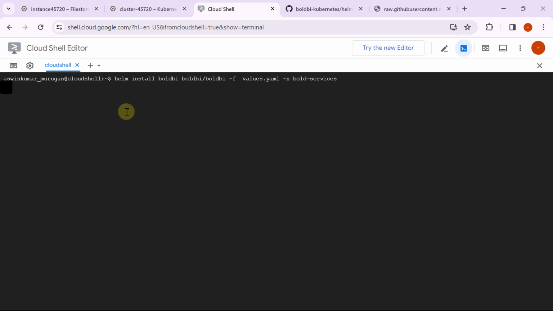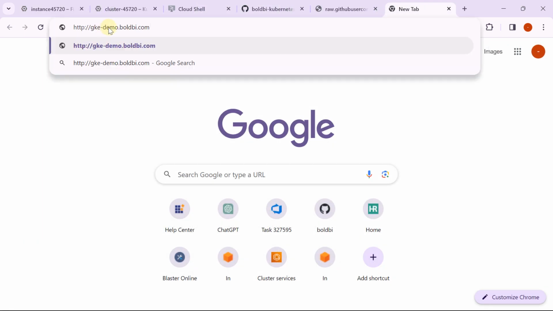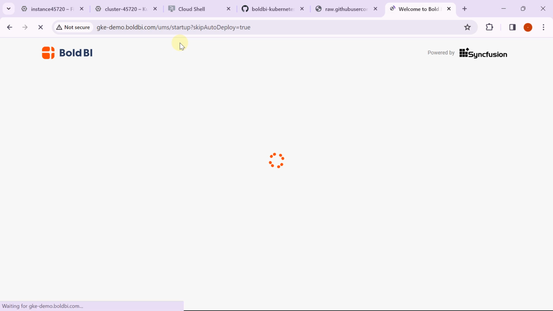After running the command, wait for the nodes to be created and change to the running state. Usually, it takes around 2 to 3 minutes. Finally, open a browser and enter the DNS, where the application is hosted. You should be able to see that the application has been successfully deployed.